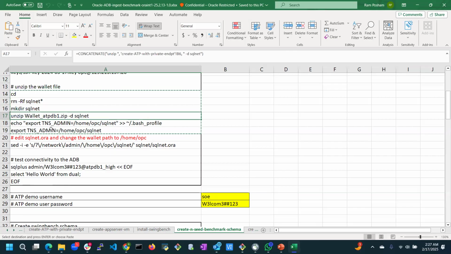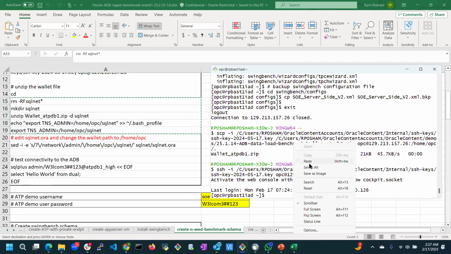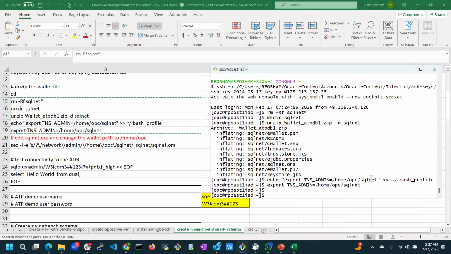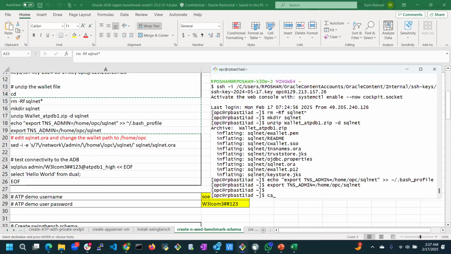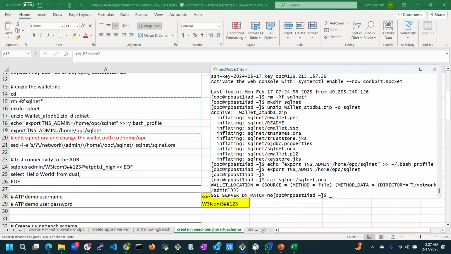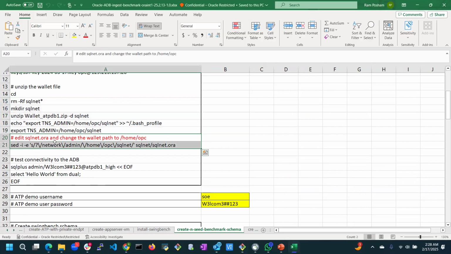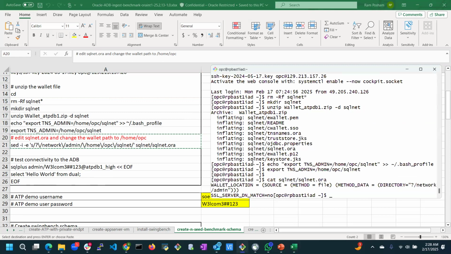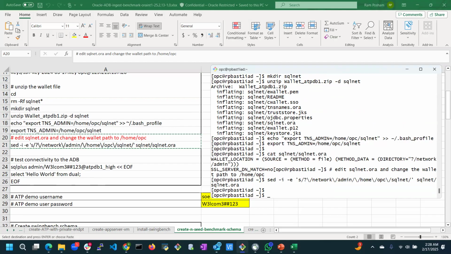Now here, when you do this, right? So just let me show you what I'm doing. All right, so now if you see the SQLite file, right? Cat SQLite.ora. See, there is a question mark here. It doesn't have the complete path. So to fix that, what we are going to do is we are going to just do a stream editor to fix the path. So that is done.